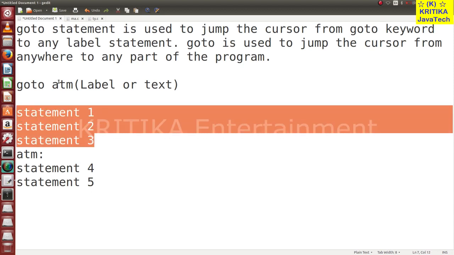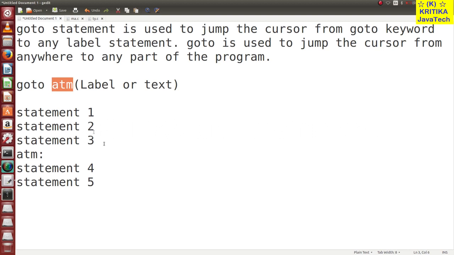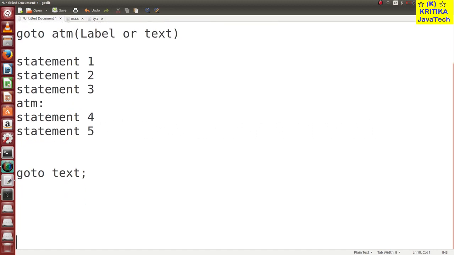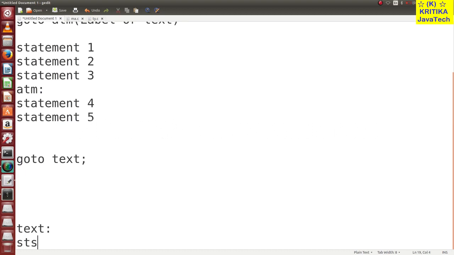ATM means what? ATM is a label or text. And then how to define the goto? Goto will be written here with any text. Any text. Only this gets the semicolon, and when you define that label text, you write text colon, and then you write the statement.